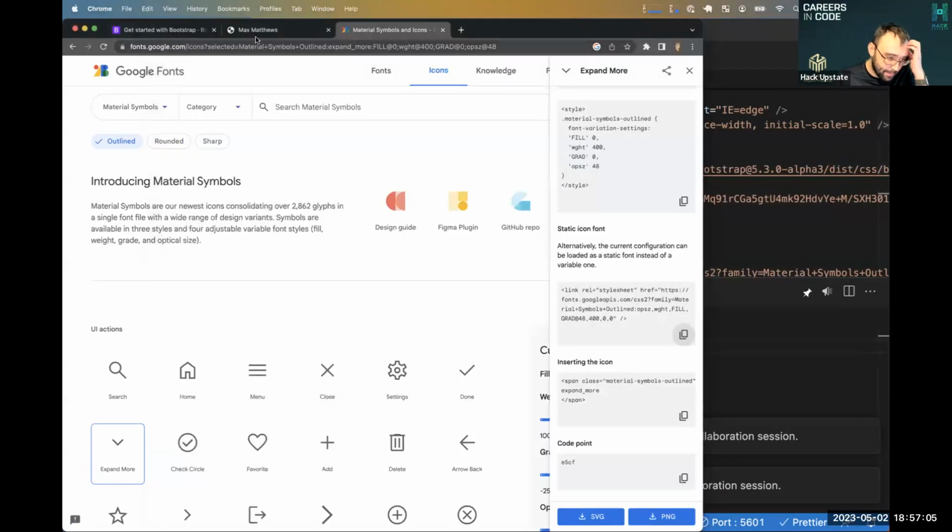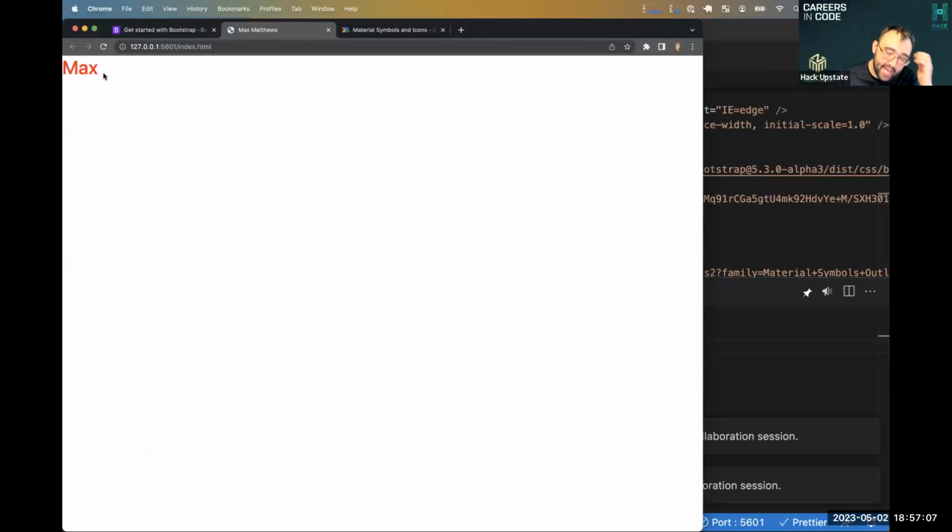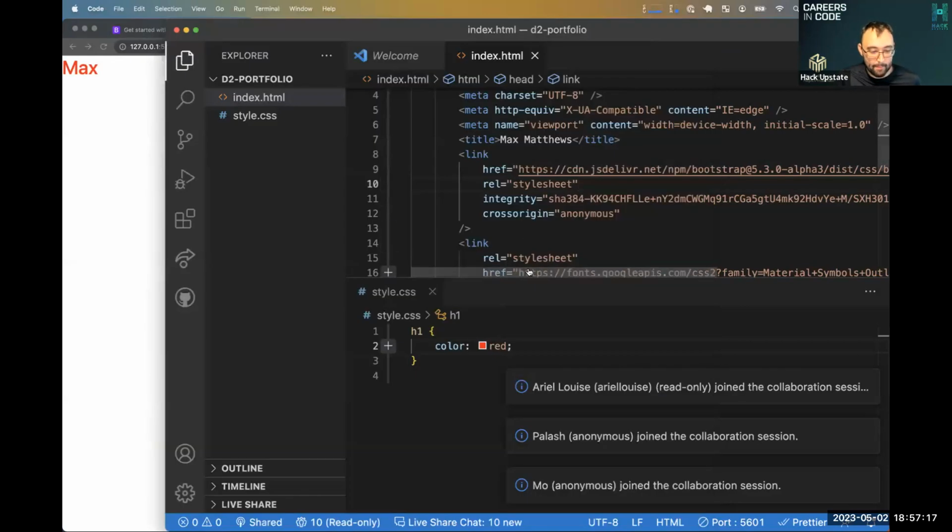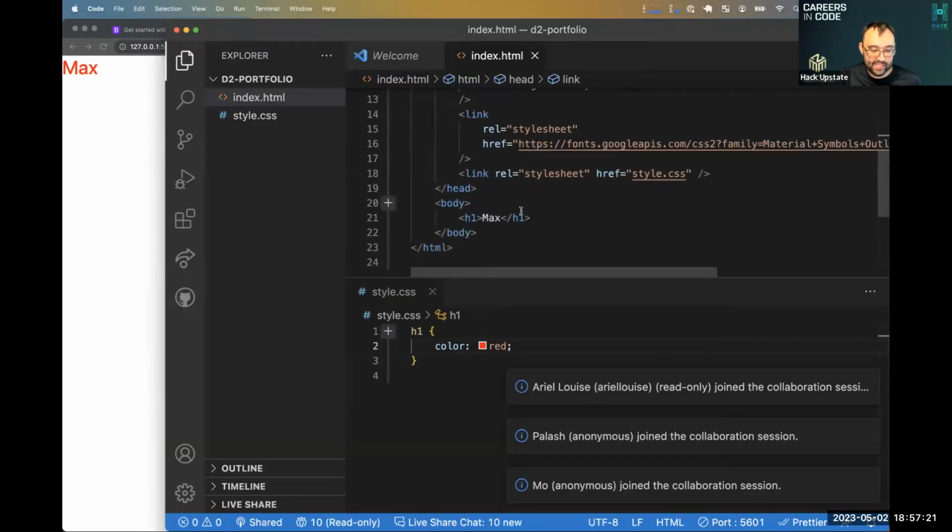I save, I head back over to my Go Live. I see Mac showing up not only in red, but also not in Times New Roman. That to me is telling me my Bootstrap has been loaded in and that I've got my style sheet properly linked. So once I've got that red Mac, you are good to go on break and we are all set up and can dive in as soon as you get back.